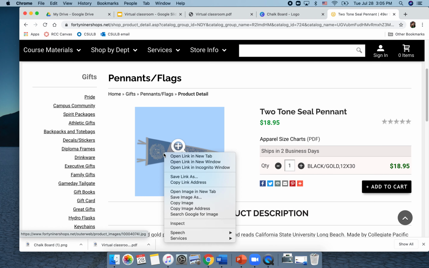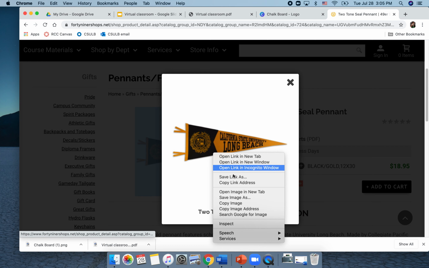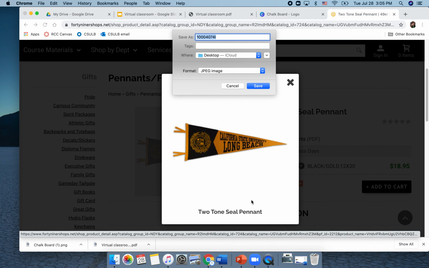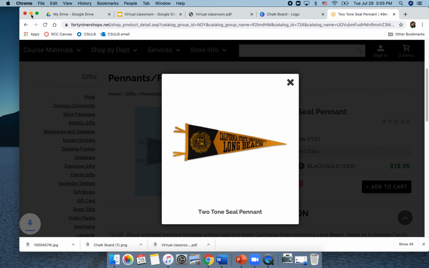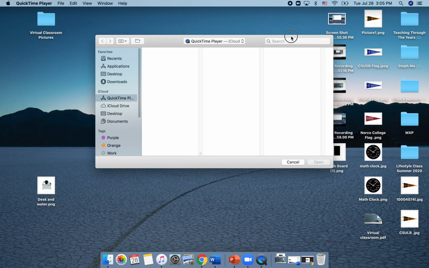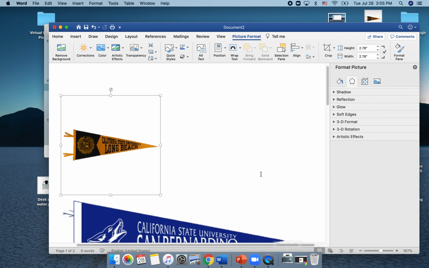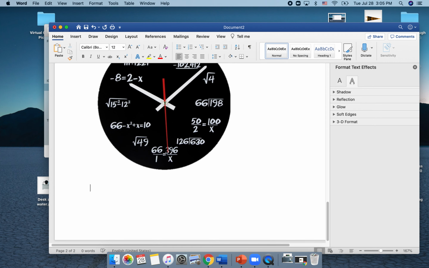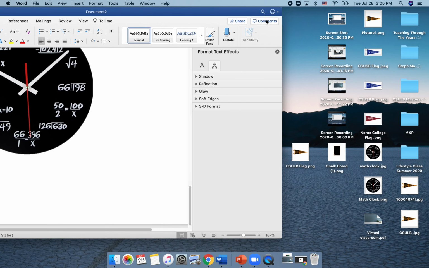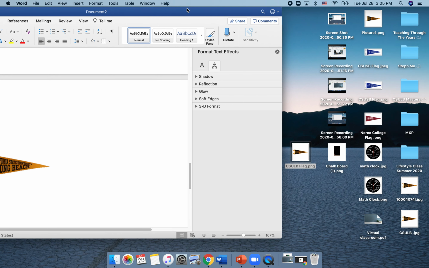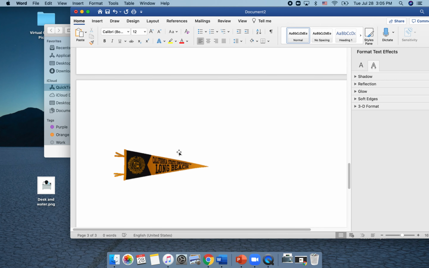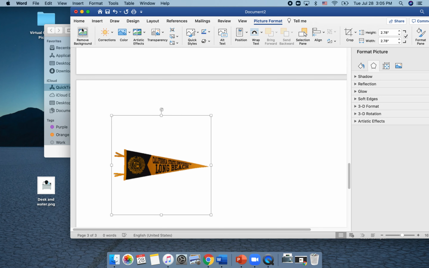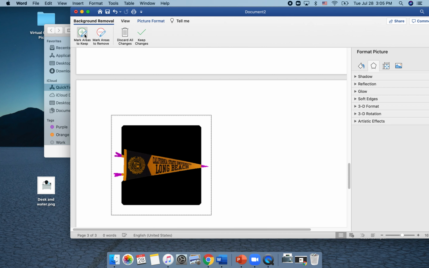And what I did is I saved the image as what it was. I went to Microsoft Word. And on Microsoft Word, I'm going to do it new so you can see how it all works. So I just dragged it. And when I dragged it, I want to double click it and remove the background. So unfortunately, when you remove the background, it doesn't do it accurately, so you have to kind of help it.